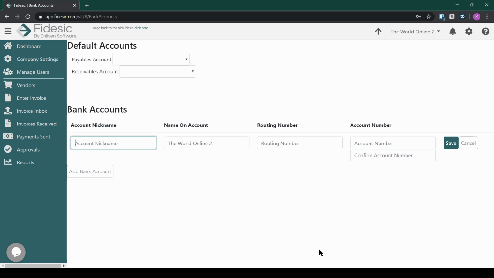You do have the option to add multiple bank accounts here, and you can set your defaults after you add it. But again, to process properly, this information is going to need to match exactly what you have on the checkbook ID within GP.